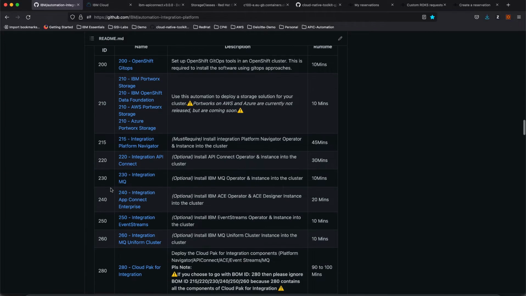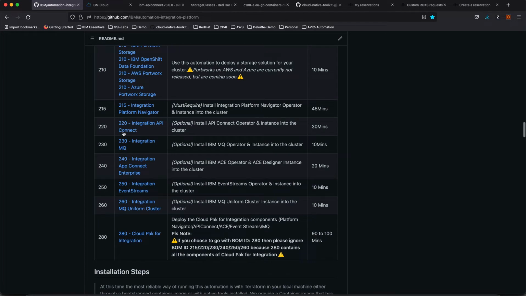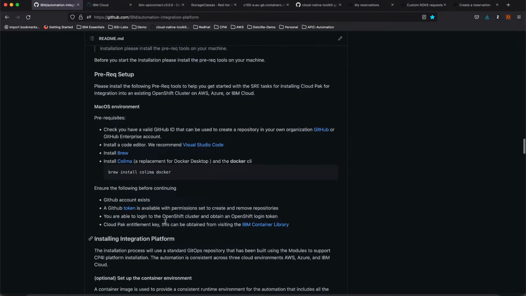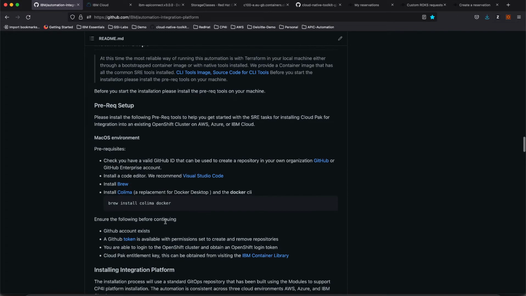the storage. Coming back to the capabilities, you have Platform Navigator, API Connect, MQ, App Connect, Event Streams, and Uniform Cluster. These are all the capabilities that we have currently addressed in this. I'll talk about it while we are setting up the workspace. At this point of time, just ignore this.